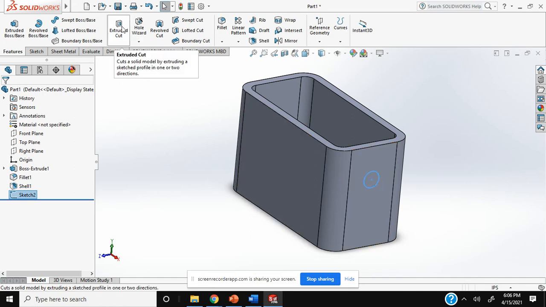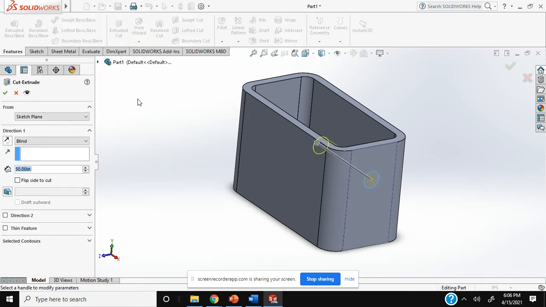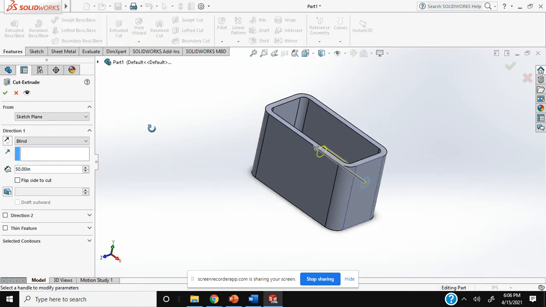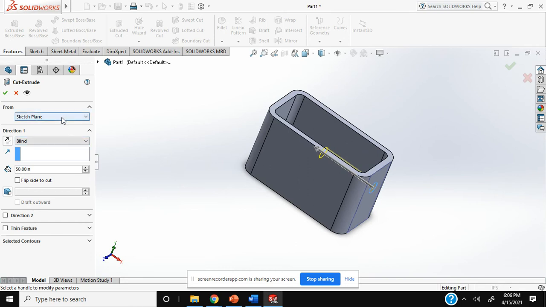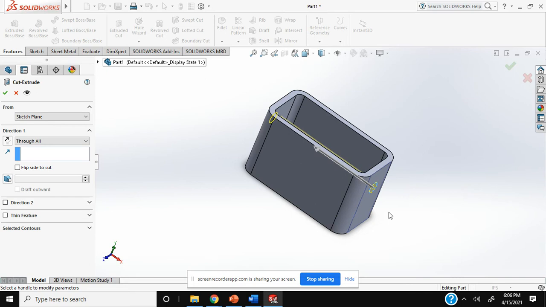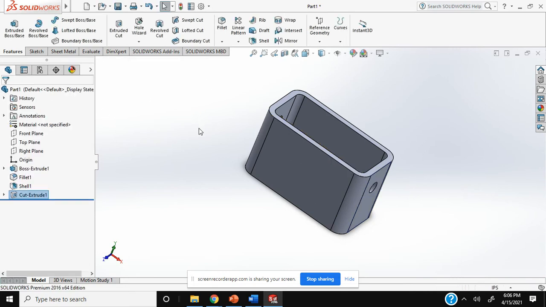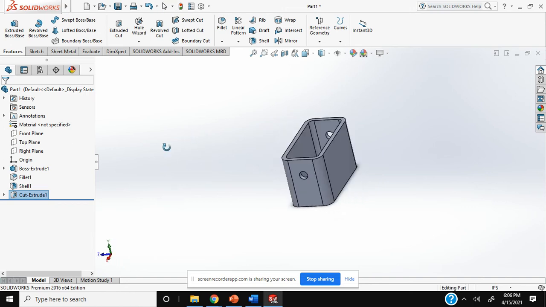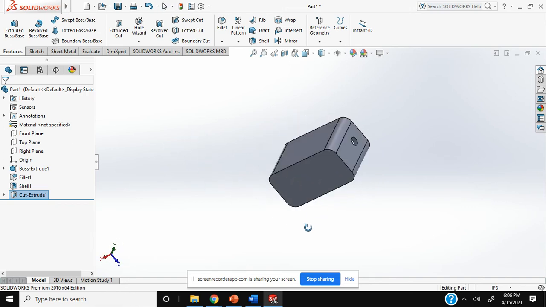So I'm going to choose extrude cut, and I'm going to choose through all. That means I'm going to cut through all the material here. And I click OK, and I get the circle required.